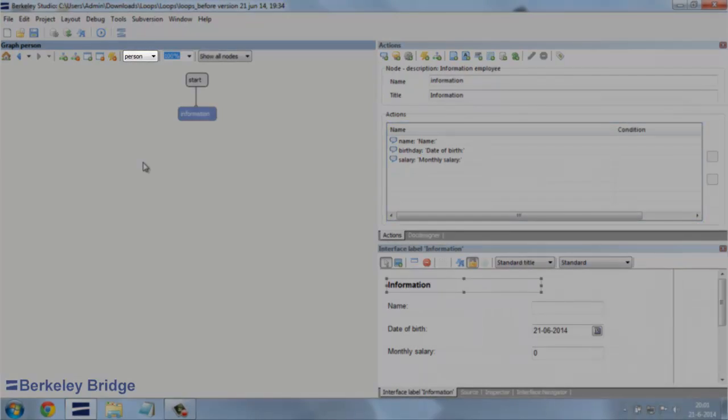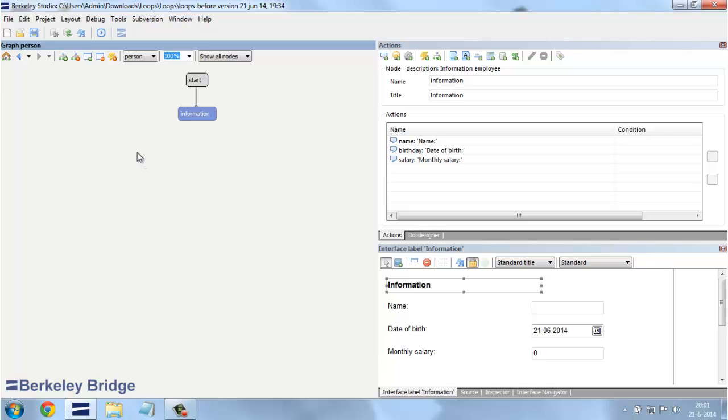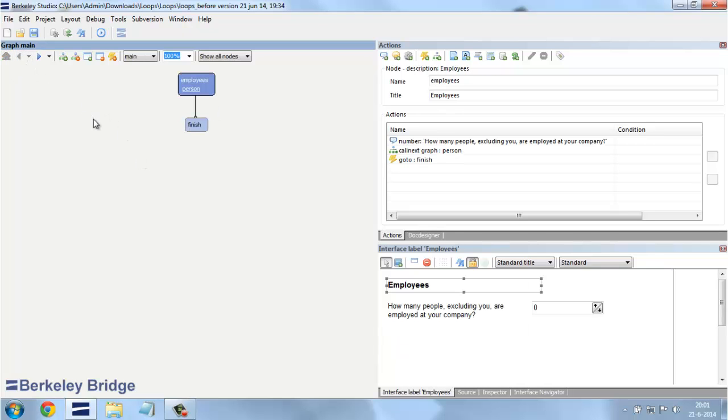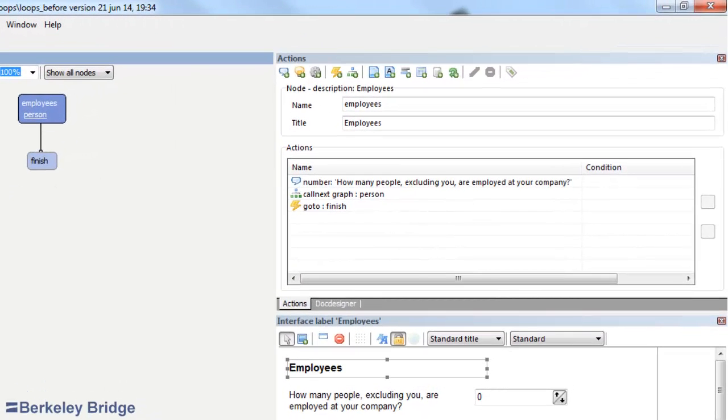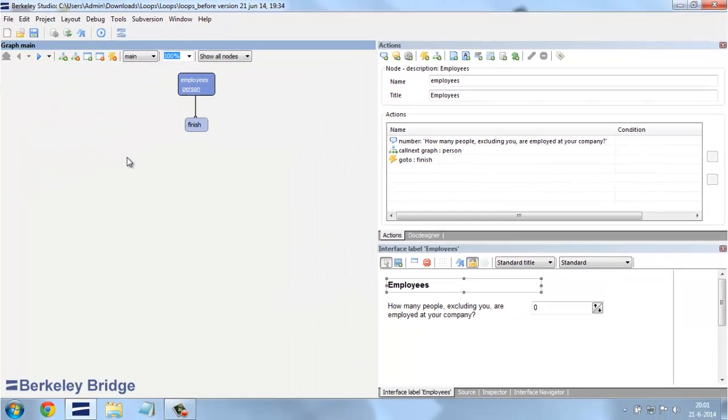But the most essential part of the loop is found in the main branch of the decision tree. What I am talking about here is the question that determines how many times the user will pass through the loop. In my case, it is the question named number, which asks how many employees are working at my company. We will use this number in the loop.